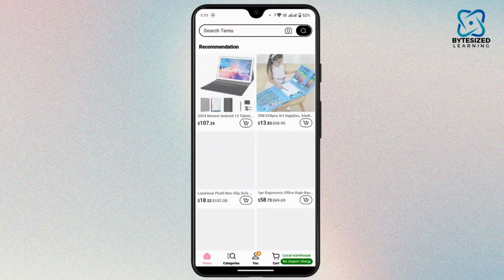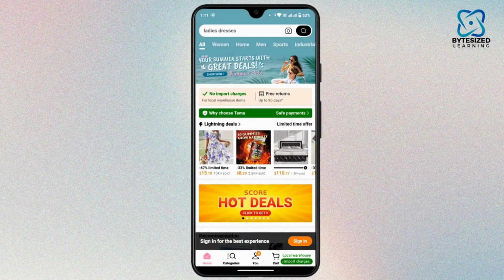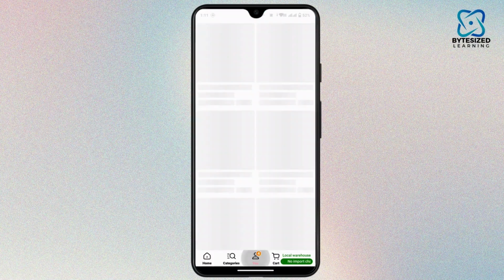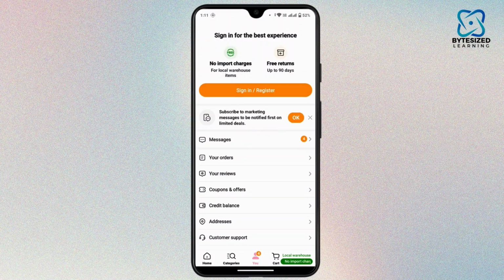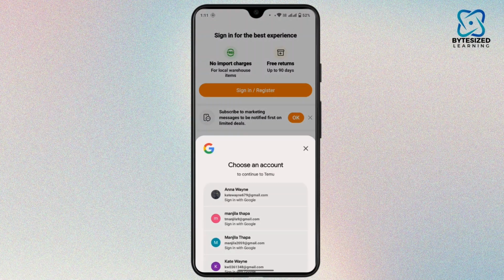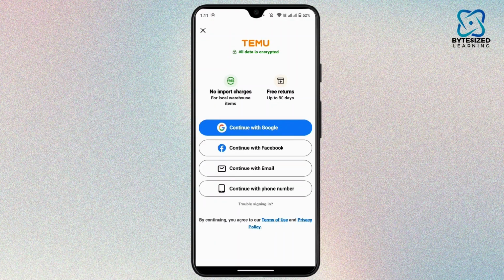After you open up the application, you'll be taken into home page. Now to sign in, navigate to the menu bar at the bottom of this home page, then tap on the U icon. Here, tap on the sign in or register button at the top of the interface. Now you will land on this interface.